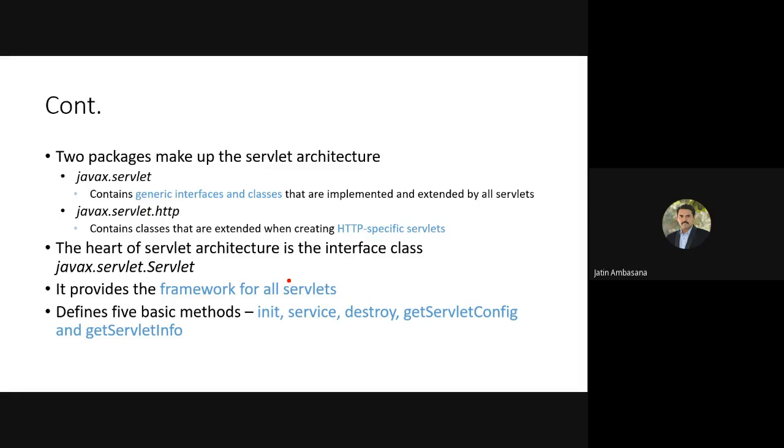And see, there are basically 5 basic methods that are required, that should be there for each servlet. The init method is there, the service method is there, the destroy method is there, which are nothing but lifecycle methods. And there are 2 other methods like getServletConfig and getServletInfo. These also can be implemented by us.